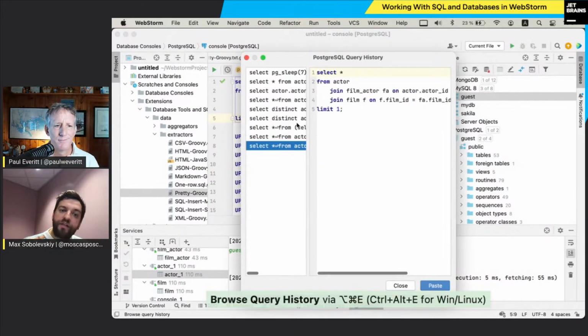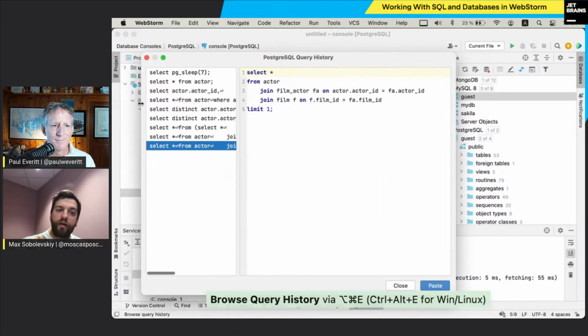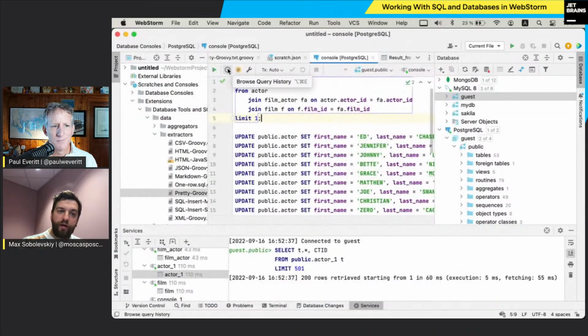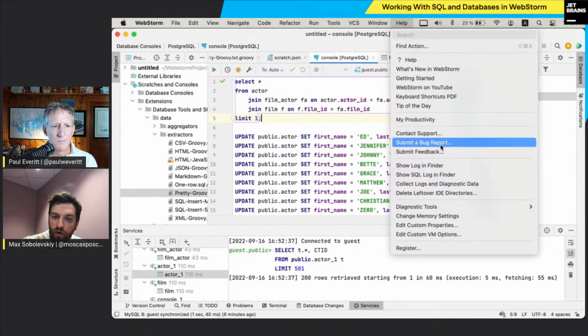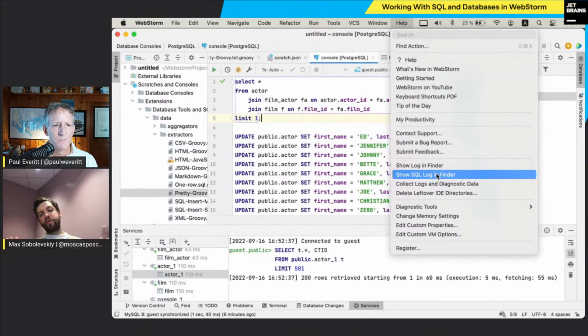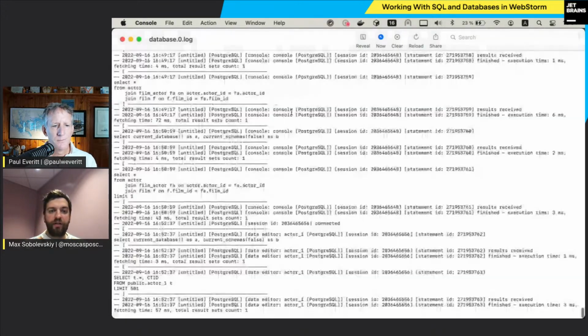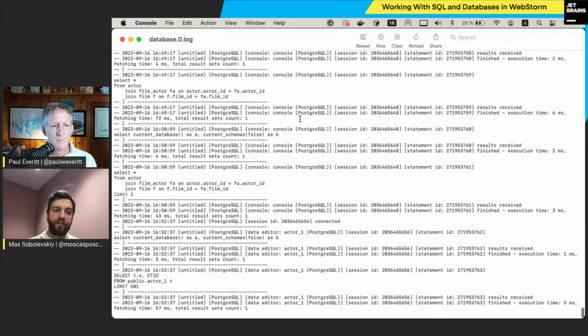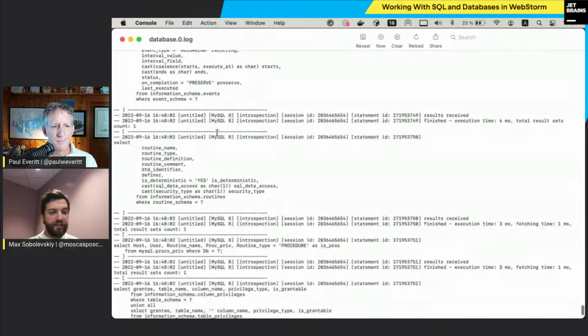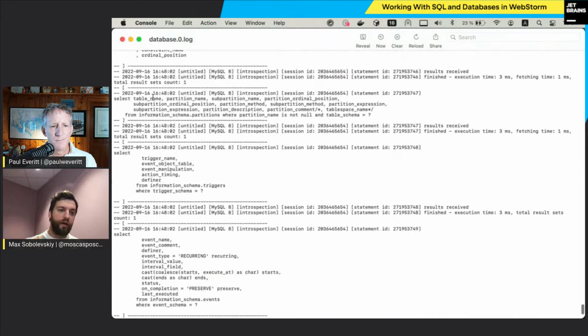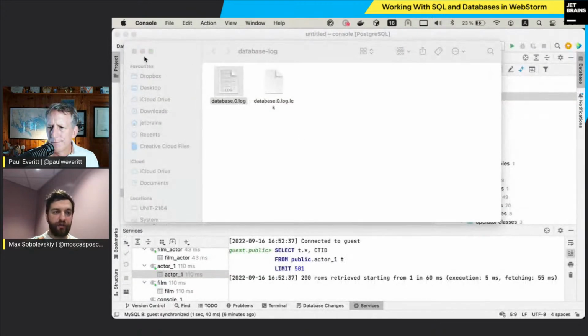We also have the query history. Every time you run a query, it's stored in the query history. This is the small tiny button here on the toolbar of the query console. And also we have the SQL log. All the queries you run from your IDE are stored in your database log file. So you can open it and see internal or user queries which were performed just from the IDE, and they are all saved in this particular file.